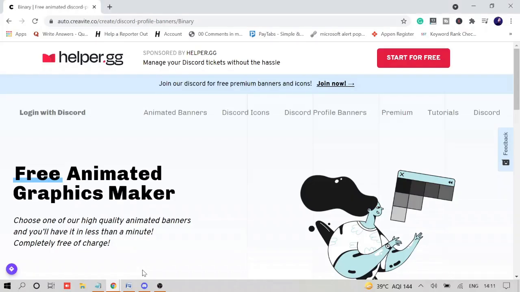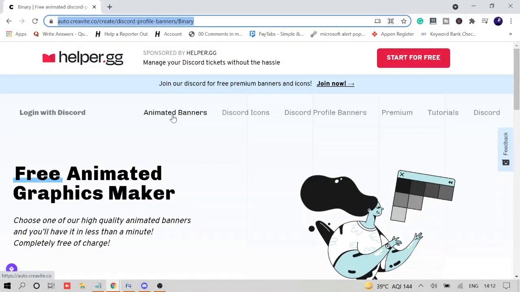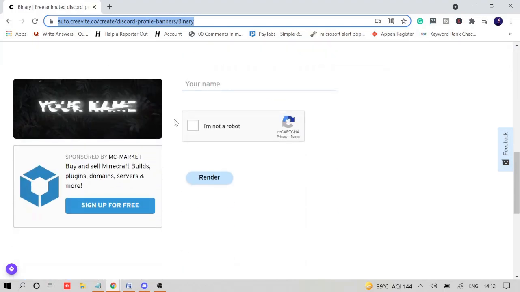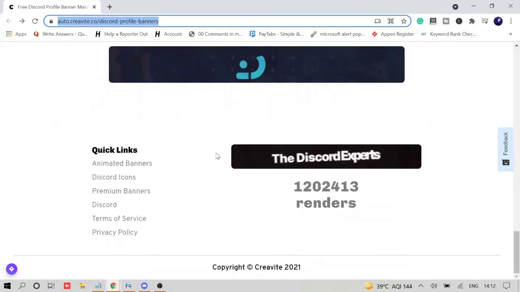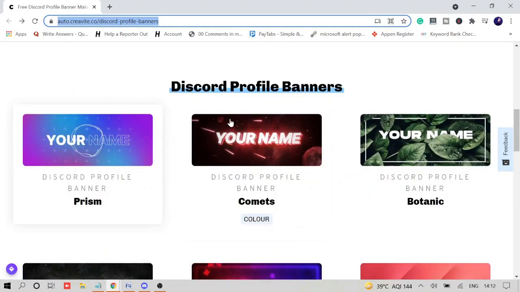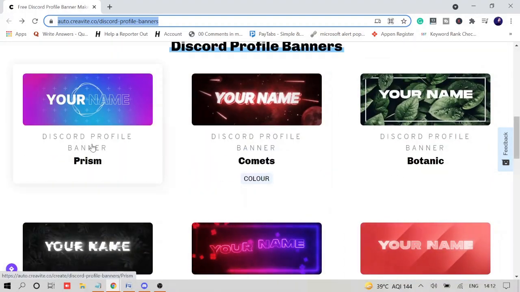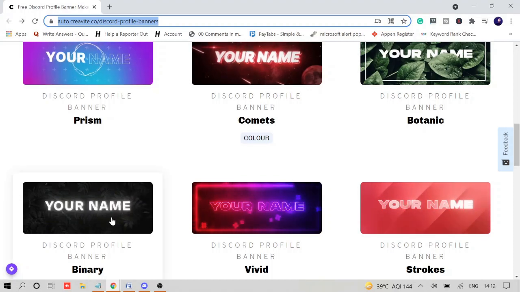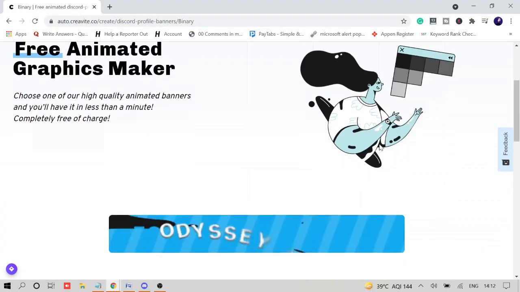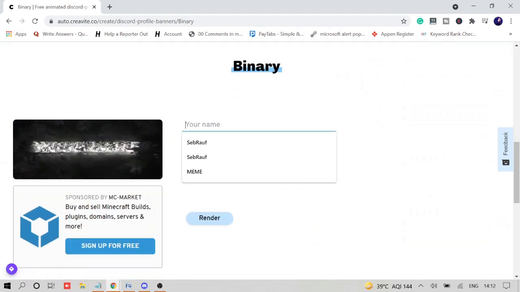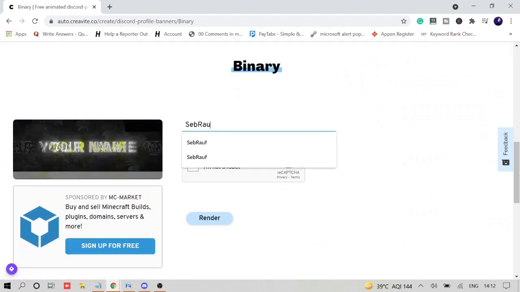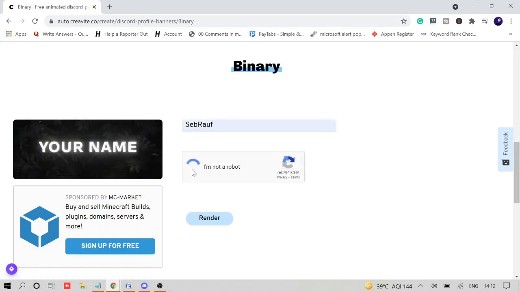You just need to come to that website. Once you're here, you will see a few templates, Discord profile banner templates. You just need to choose one, whichever you like the most. I'll go with the binary one, that's the glitch one. Then when I scroll down, I simply need to type my server name. Then I check I'm not a robot and click on render.